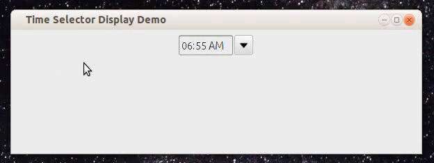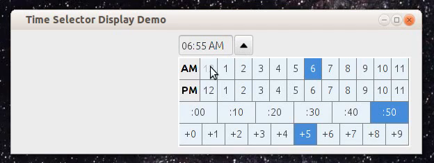This is a demo of the Java Swing Time Selection field, the fast and simple way to select any 24-hour time. The field initially appears displaying the current time. Click on the drop-down arrow to display the selection table.